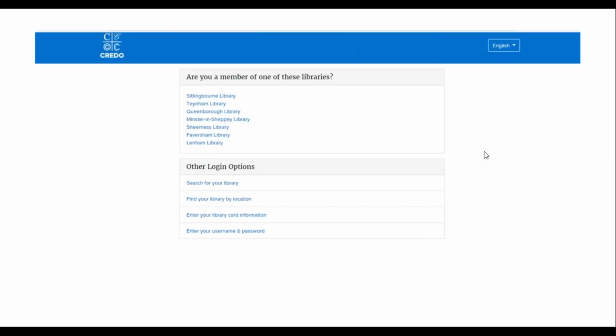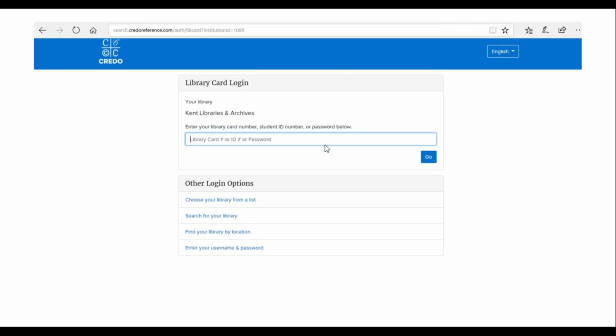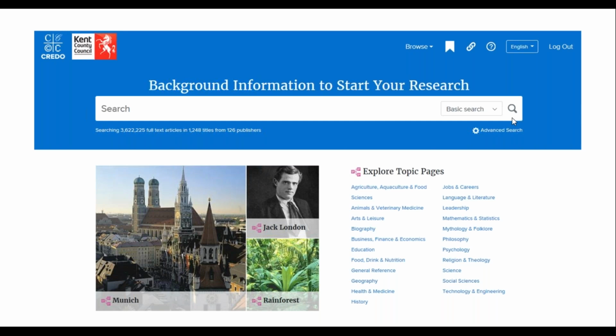So once you follow the link from our website for Credo, you're taken to this page, a little bit different to Britannica because it's just asking you to find your local library. Once you've done this, you will then be able to enter a library card number and then you'll be able to sign in. So just an extra step there for Credo. This is the Credo homepage.